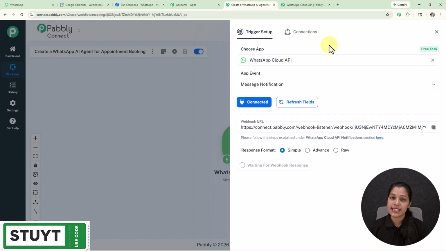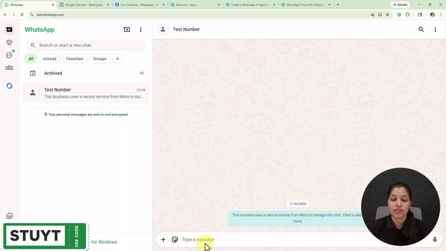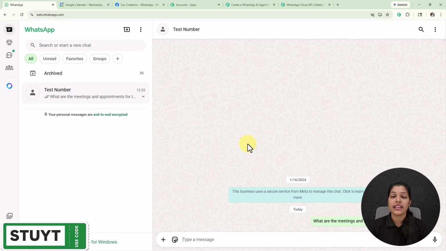And now for doing the test submission, we have to receive a new response over our WhatsApp. So now let's move on towards my WhatsApp. So here I'm going to send a message to my WhatsApp Cloud API account, and this message is: what are the meetings and appointments for today? And here I have entered this message.